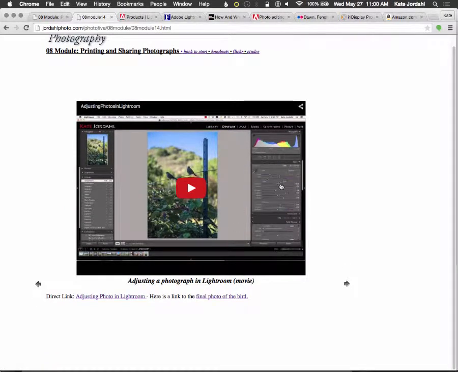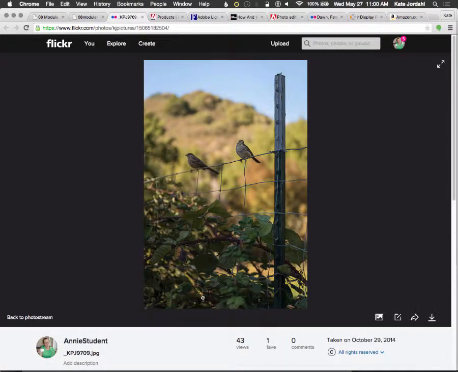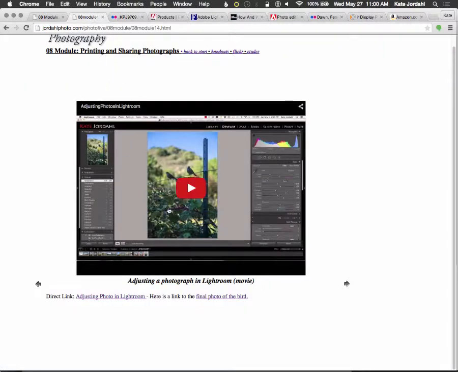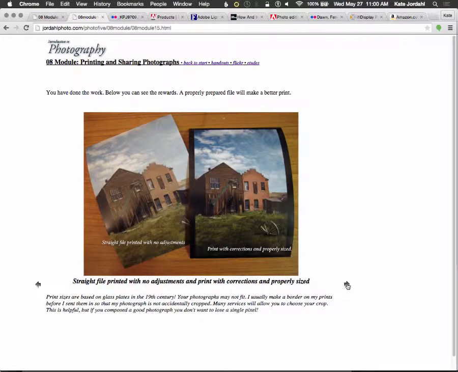Okay, this is actually a little movie that you can watch. I'll let you guys watch it if you want. I basically did what I did for you guys with the butterfly and stuff, only in detail. This was an older picture from Hidden Villa. And it goes through all of the steps of adjusting it from beginning to end. And you can see it. I recommend watching it. Okay, printed file with no adjustments, printed with adjustments.